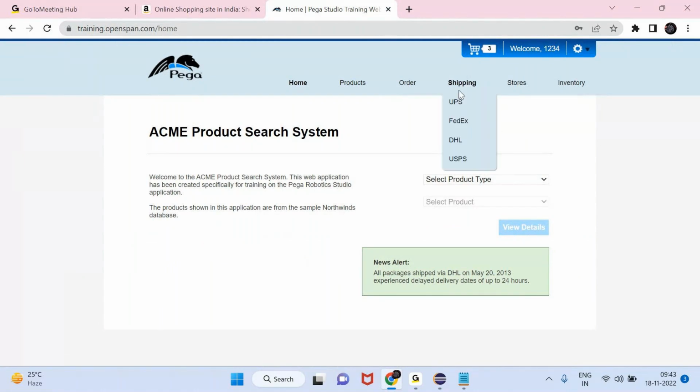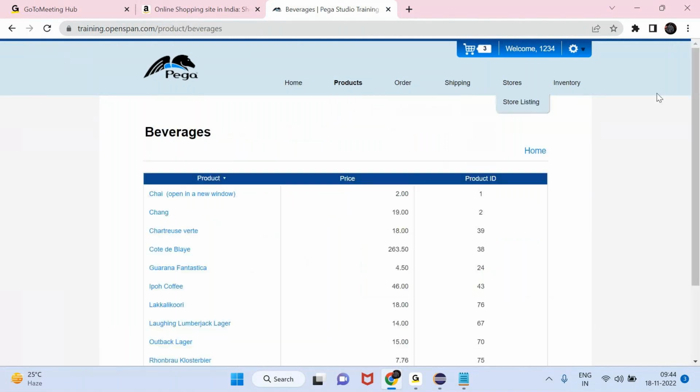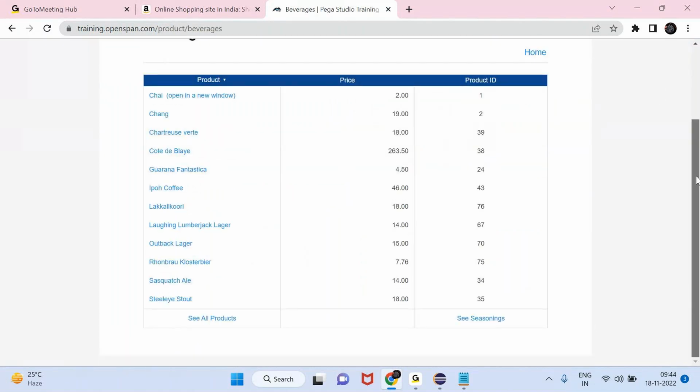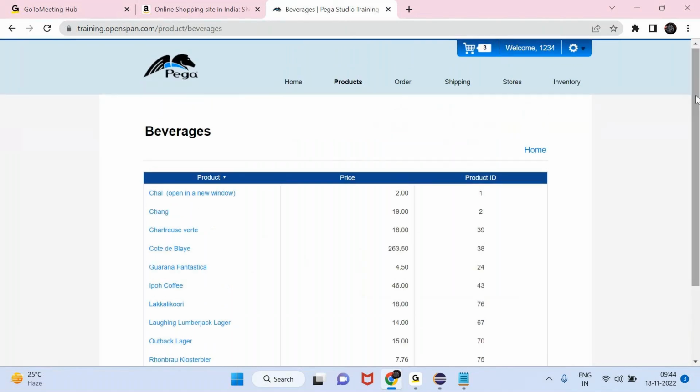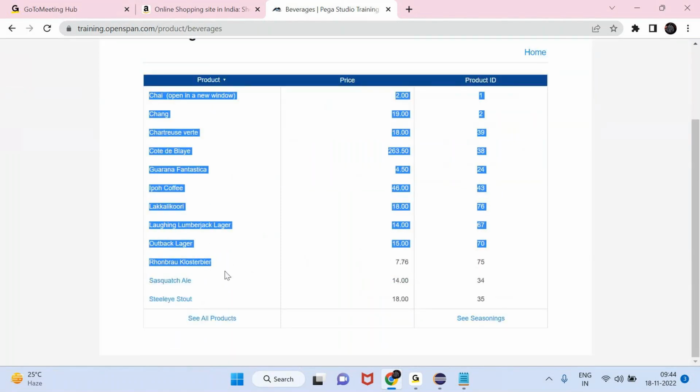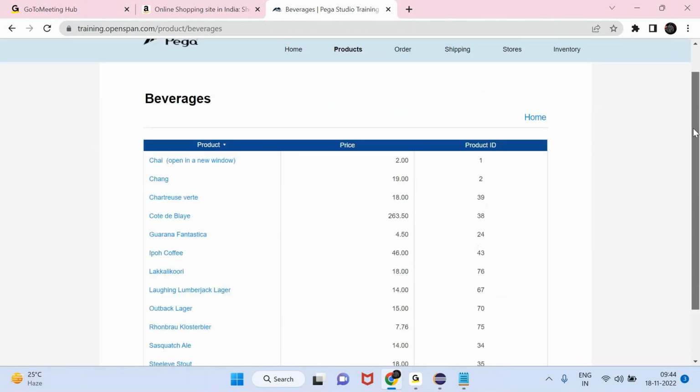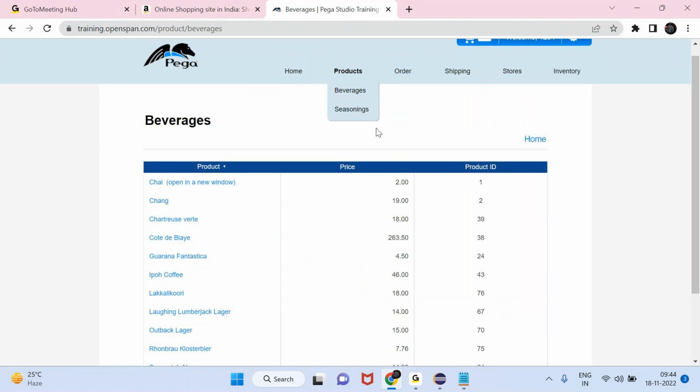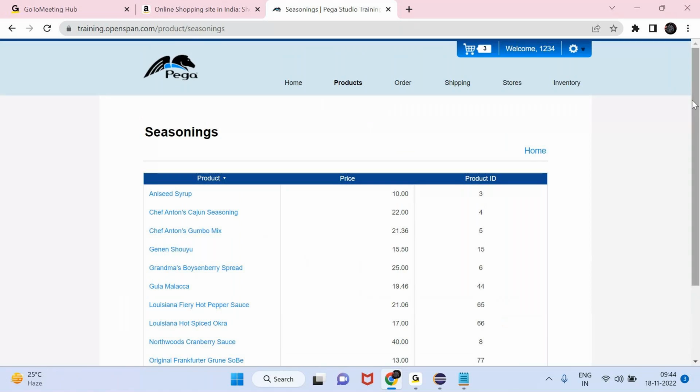Okay, products, beverages. See, these are the products we have. First, what you need to do, we need to perform mouse over on products, beverages. Print all these products. Okay, these are the product details, right? Beverages we have. Same way, perform mouse over, then click on seasonings. Print all these seasonings. And also you need to add an assertion.